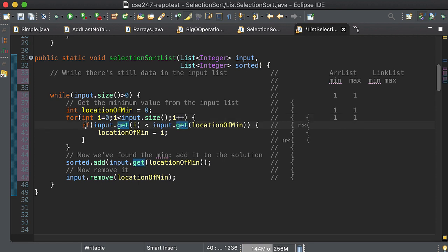Then inside the loop, there's this if statement, and it will be doing a get and another get. So both of these are from the input list. And we know with our array list, it's using that random access property of arrays, and it can access items in constant time. So we'll consider that constant time.